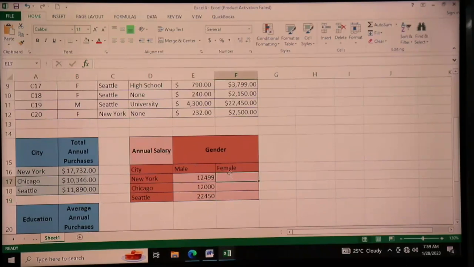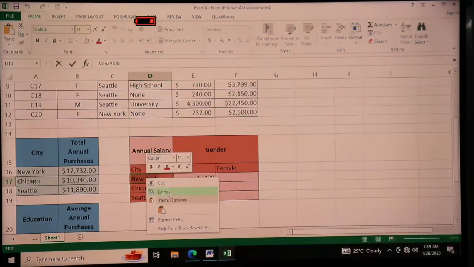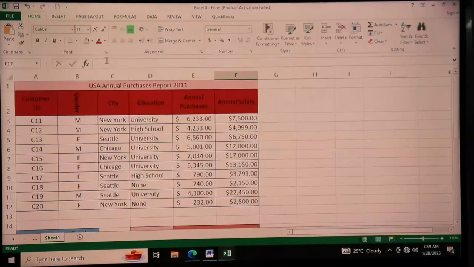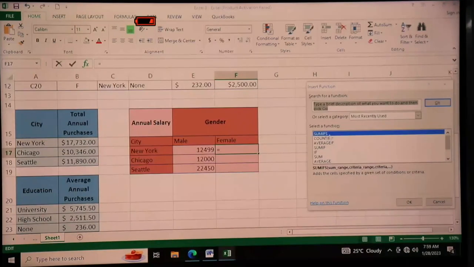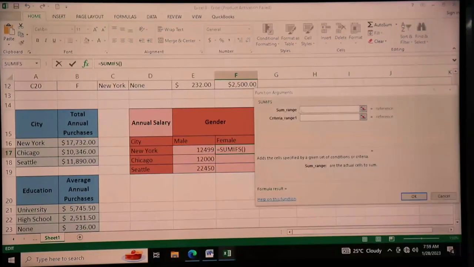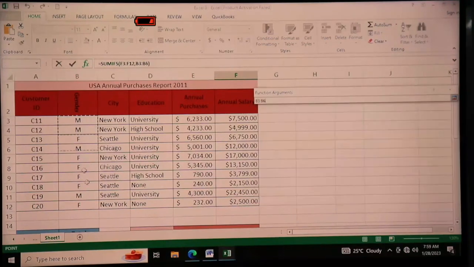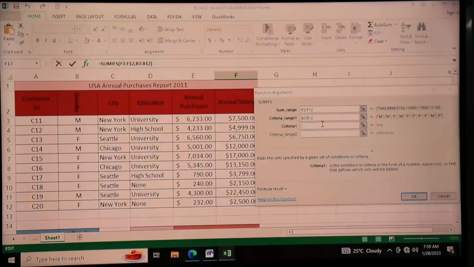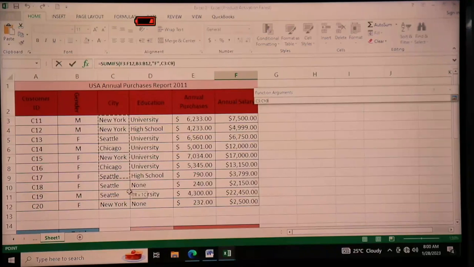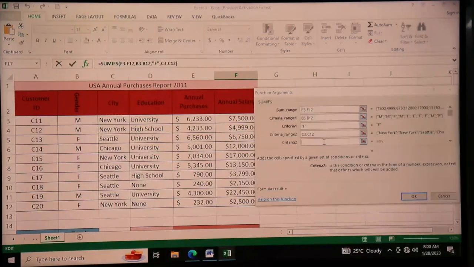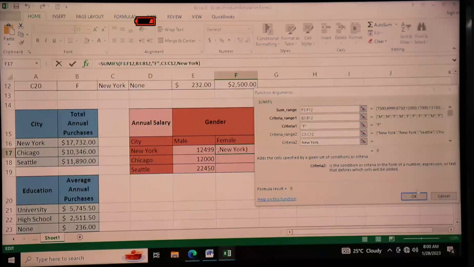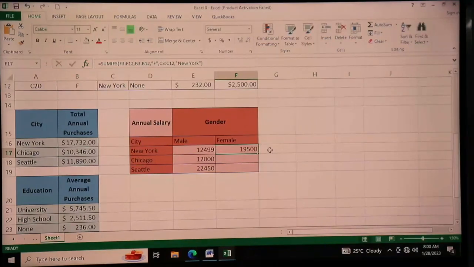So you're supposed to do the same for the female. That one you can do very, very fast. Just get the SUMIFS, the SUMIFS annual salary. You select annual salary. Then you select the criteria. Here now we are looking for female. And for the next criteria, we are looking for New York. We click OK and it will compute that.